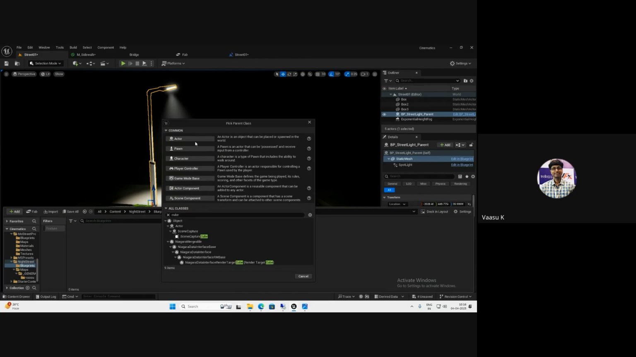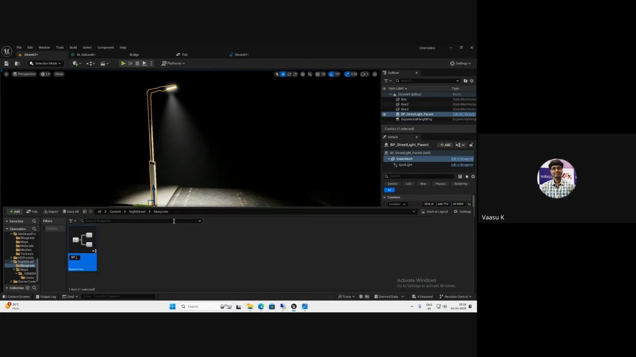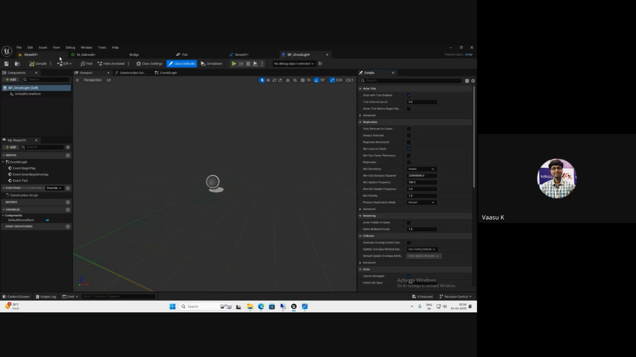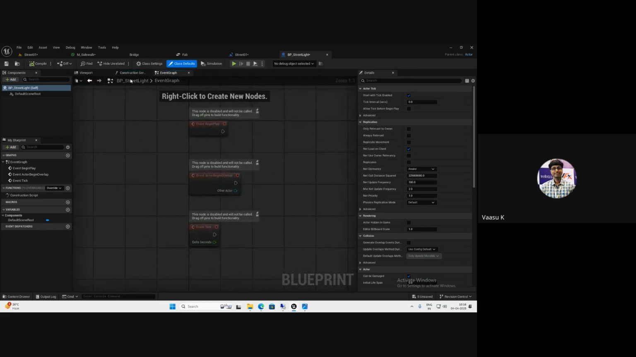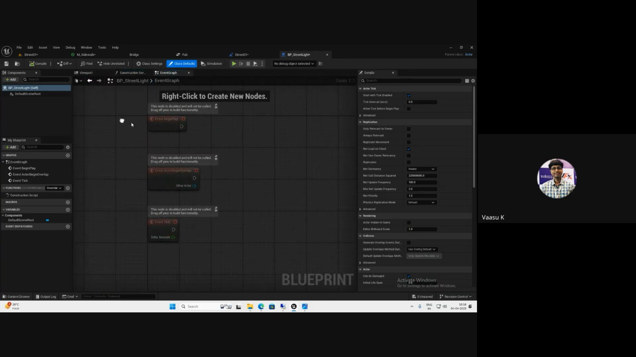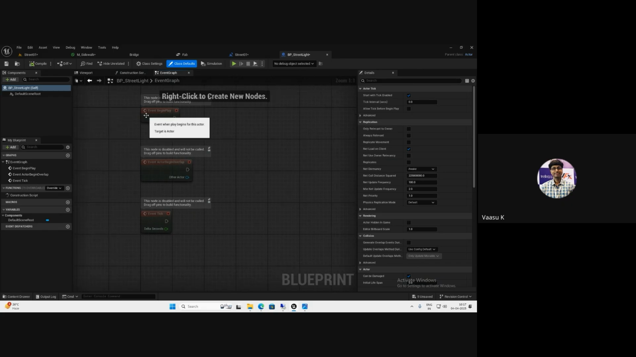So here I'm going to use actor, BP underscore street light, for example. I want to create it. Okay. So let's find the street light here. I'm going to use the same. So here we have the components. There's a viewport, construction script, and event graph. In the event graph, the game mechanic is going to be added. So it's nothing but a game. When the game is started, what is going to happen for this particular object? That is nothing but the Event Begin Play, and the Event Tick is nothing but continuous updating.